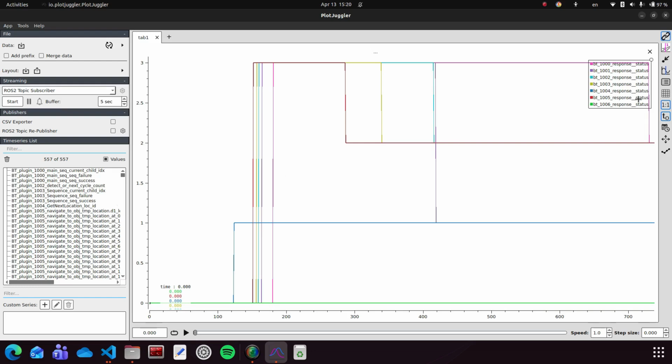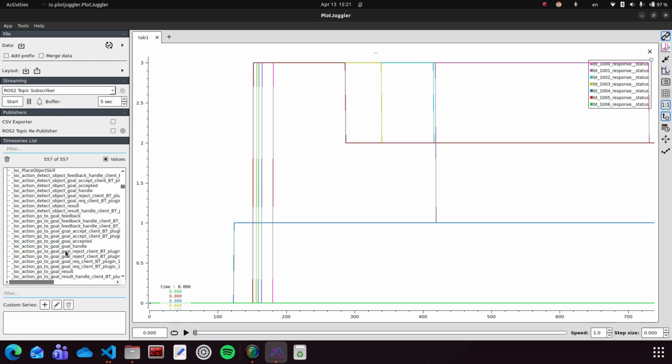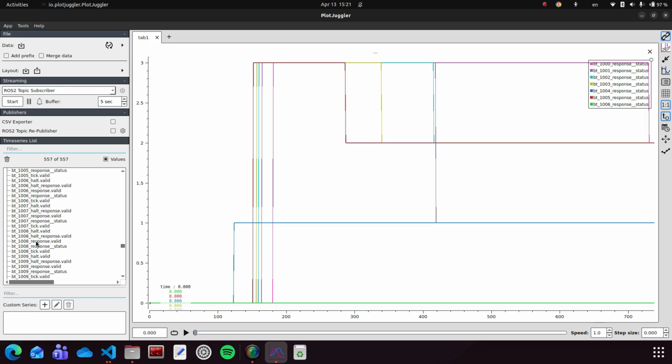So the robot executed 1004, which was successful. That means it was able to get the next location, but when it tried to navigate to the object, this failed, meaning that the sequence where this plugin is located failed as well. And then we can also see that there is BT plugin 1008, which is picking up the object, and this is also failing. I can show this in the plot, and I can also explain why. This is BT 2008, and this is also ticked at some point and then fails.